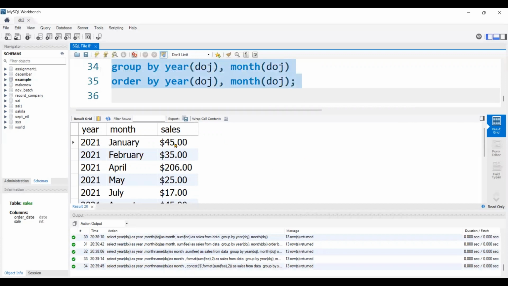So you can see the total sales year wise, month wise, like this. Is it clear, everyone?